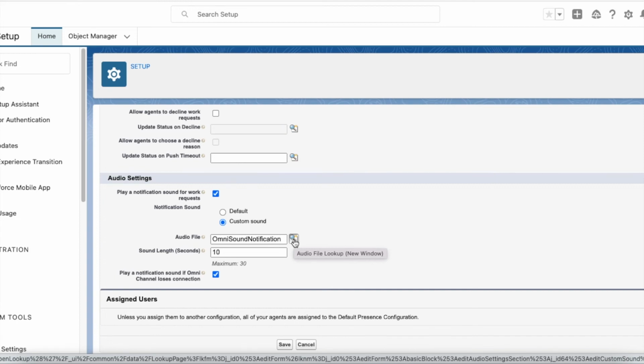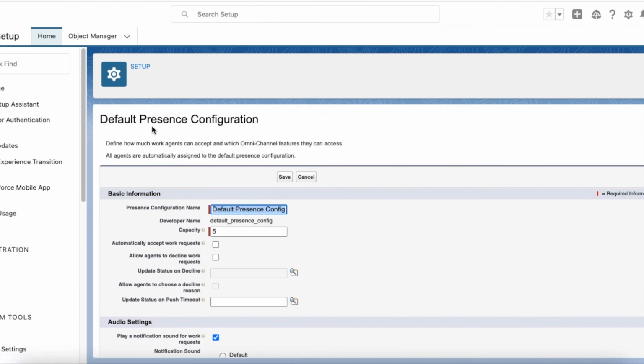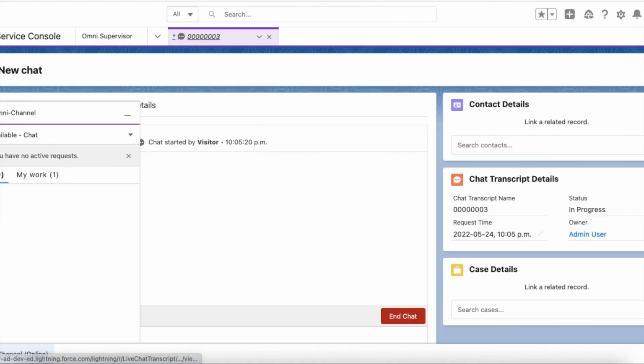So just by downloading this audio file from your company, we can upload it in Salesforce as a static resource and then we can easily refer to it in audio file under audio settings in presence configuration for the agent. And for all the incoming work items, whenever they are routed via Omni-Channel, it will play that particular notification sound whatever we have configured.